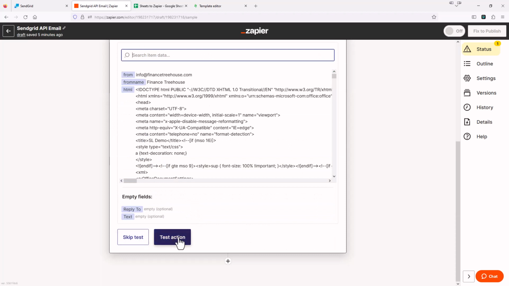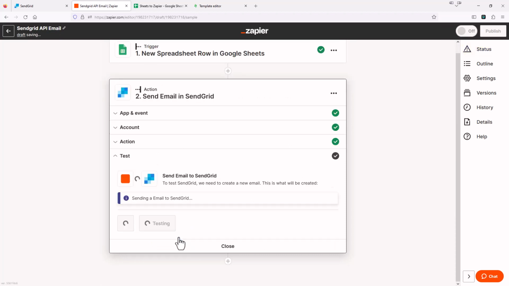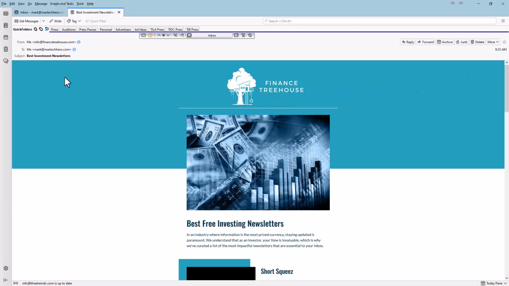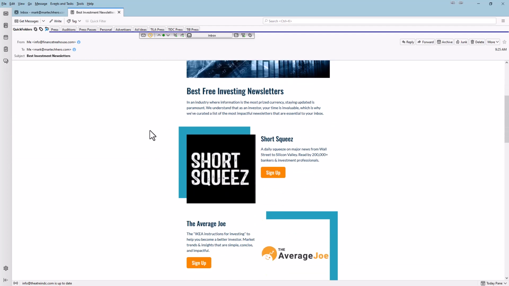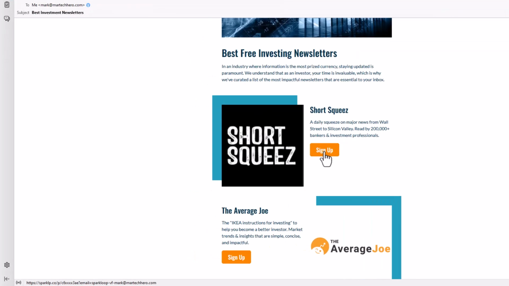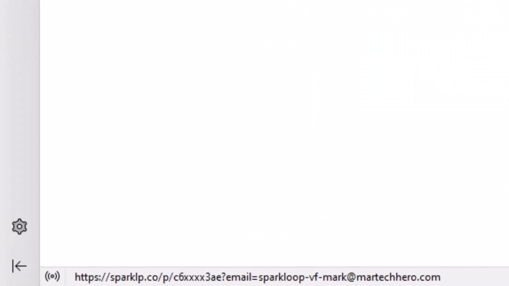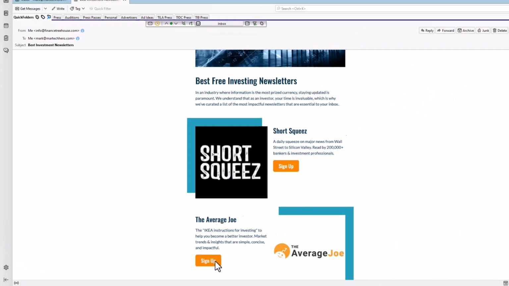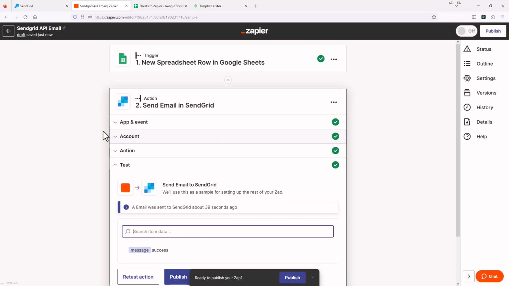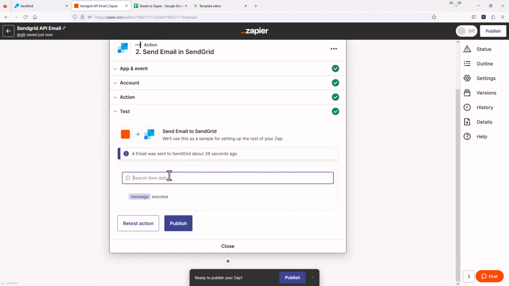And then we'll test this action. I'll just jump over to my email, and as you can see, here's the test. So it all came through. This might be hard to see, but if I hover over one of these links way down here on the bottom, it shows that it's adding the dynamic data from our email for each of these sign-up links. So that looks great. Everything works here. If we were happy with this, we just hit publish, and that's all there is to it.